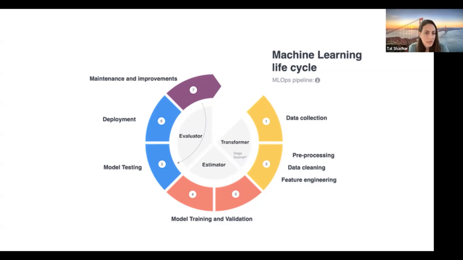Then you have the model training and validation. So here is the domain expertise of the machine learning scientist, the data scientist. And then you have the model testing, deployment, and maintenance and improvement rounds. So this is the overall machine learning lifecycle in short.